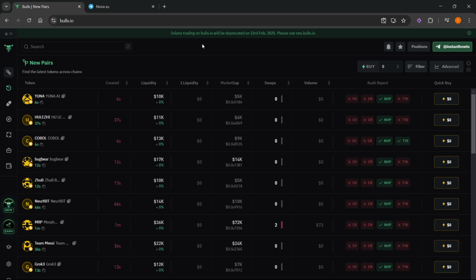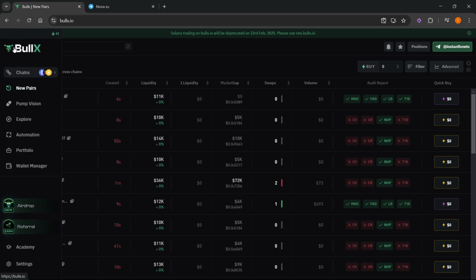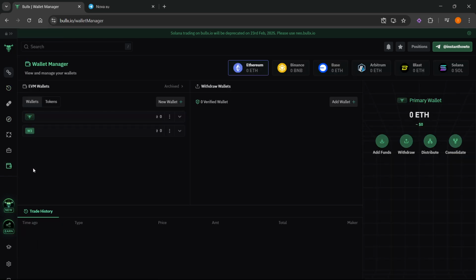Now, once you've done that, you will have to go over here inside BullX. What you'll have to do is just hover over the logo here on the left and go to Wallet Manager. In here, you will see all your wallets, and you should have your private keys for these wallets saved because you can only see them once.